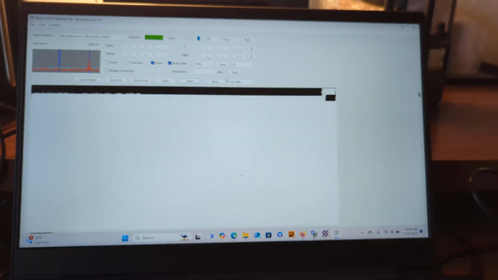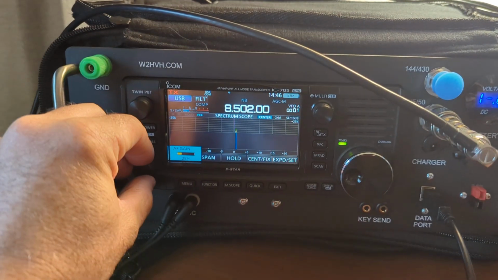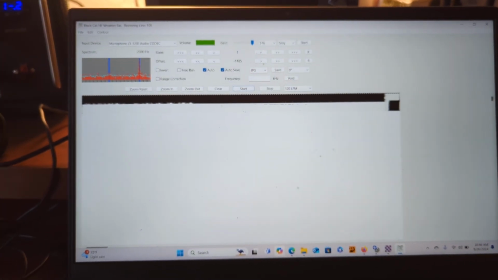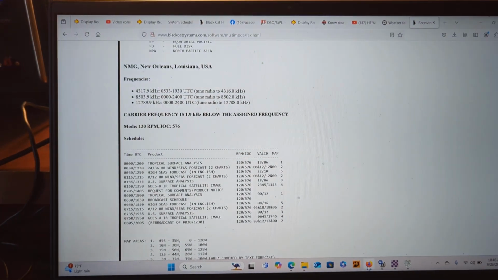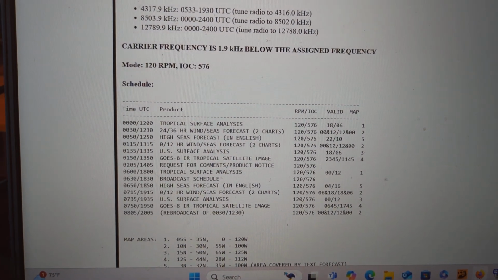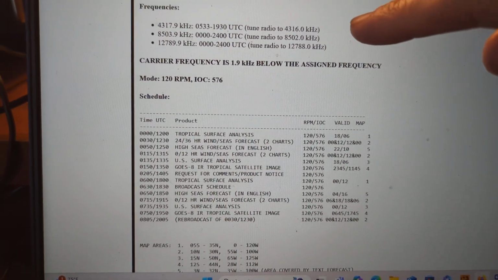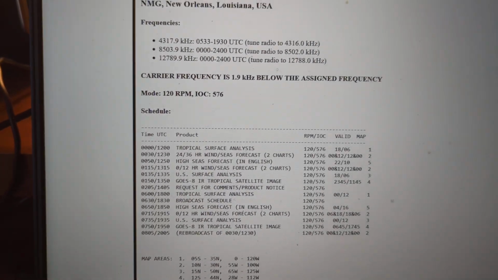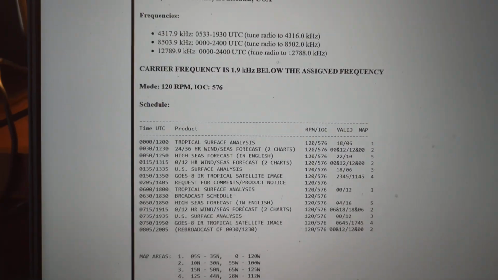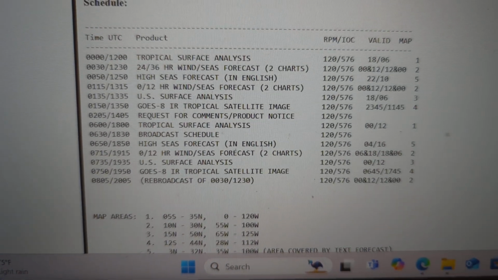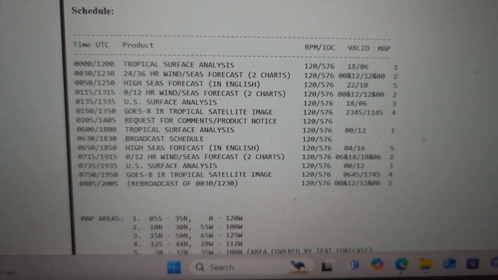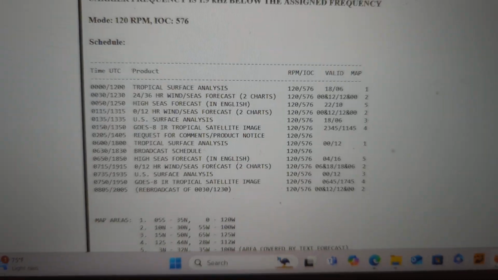And basically what you'll hear, right, and there's a lot of different things on a schedule that you can see. For instance, if I go down here to this website I was on, okay, I'm listening to Louisiana, which is, oh, power's already flickering, right here. 8.502 is what I'm listening to. That's 24 hours a day, and here is a schedule of what they'll do. They'll do a 24, 36 hour wind and seas forecast in two charts. They'll do, wow, the lights are blinking, guys. I hope I don't lose power. I ain't even windy yet.